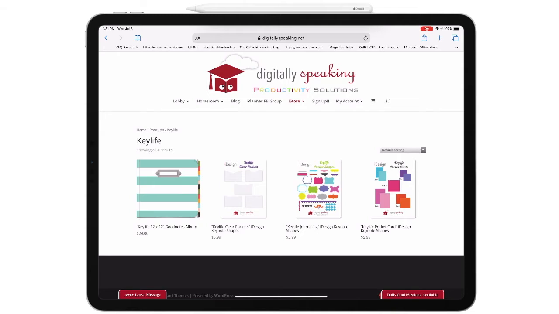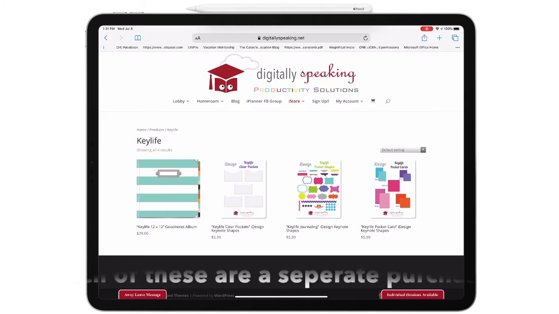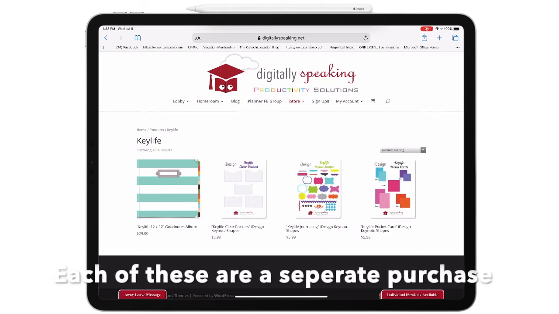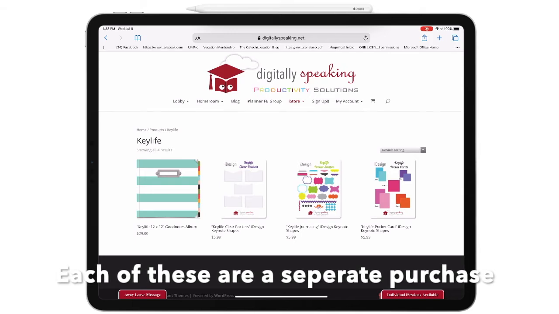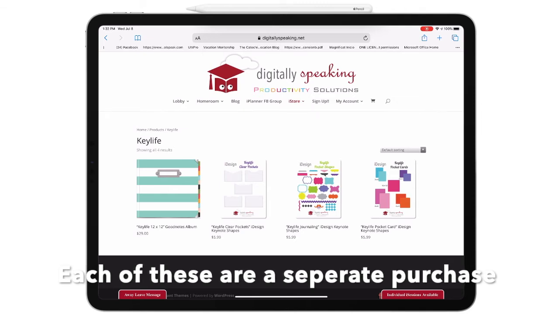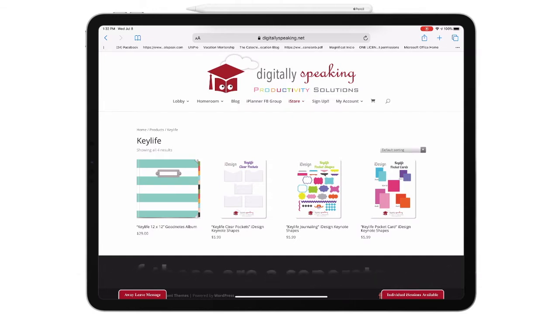The next thing that you see is the Keylife Clear Pockets. These pockets work just like pockets in a pocket keeping album. You don't have to use them, but you can put little cards, maybe add a photograph of a ticket, whatever. You can put it in these little pockets. And they look just like the plastic pages that you would put into any kind of pocket memory keeping album. The next iDesign Keylife shape are pocket shapes.